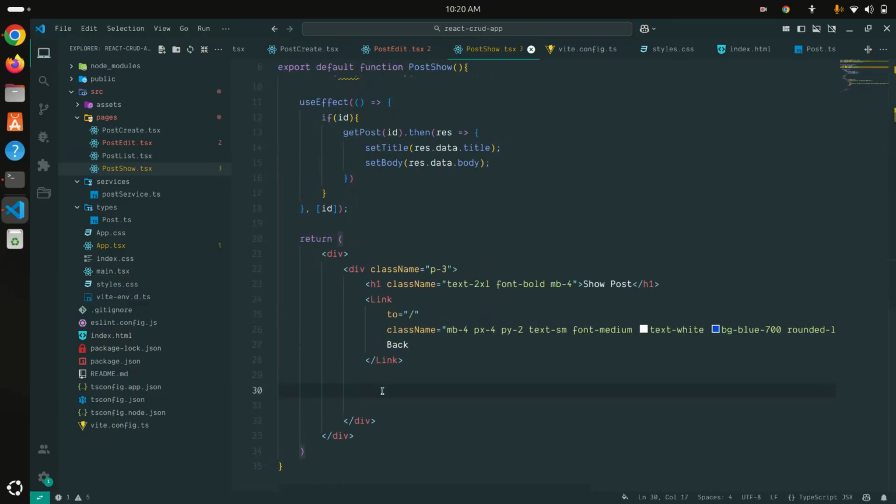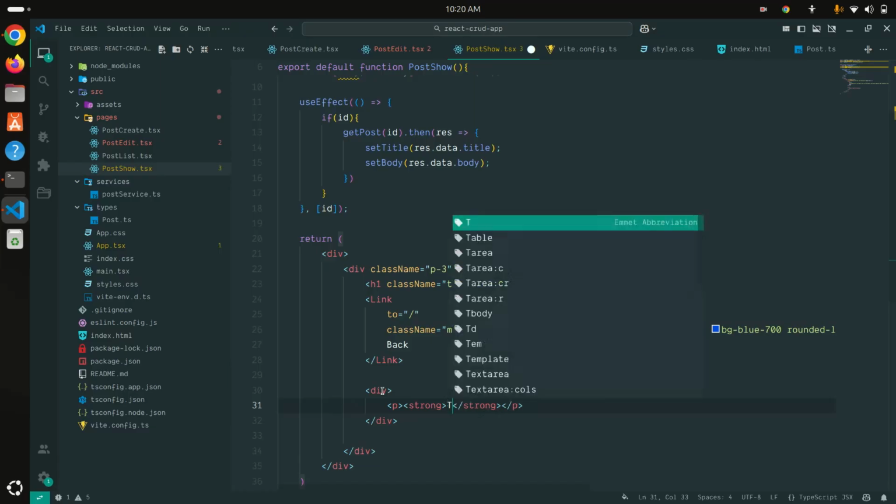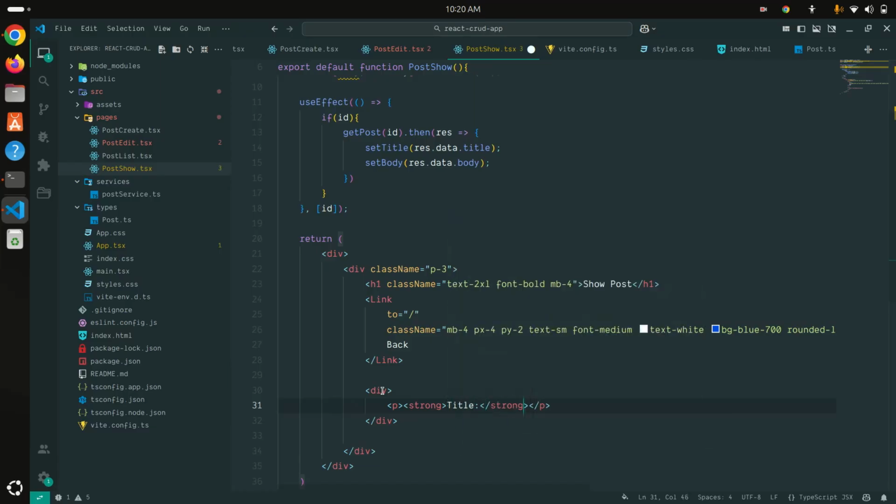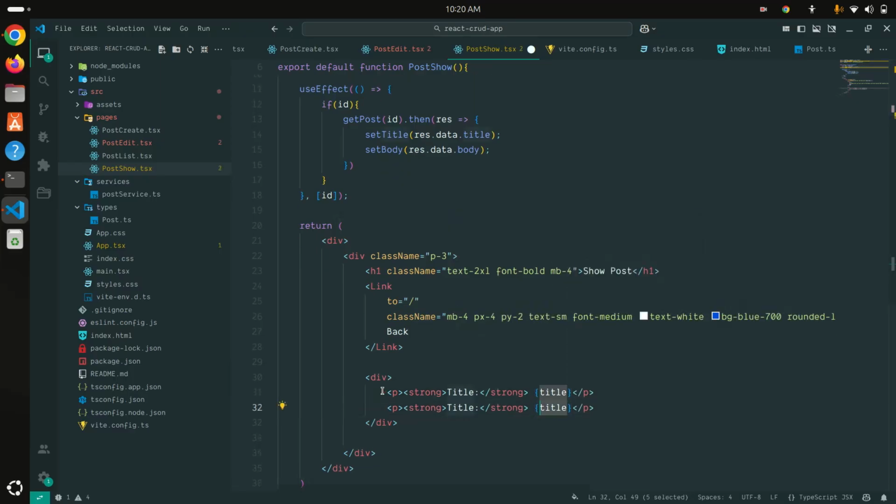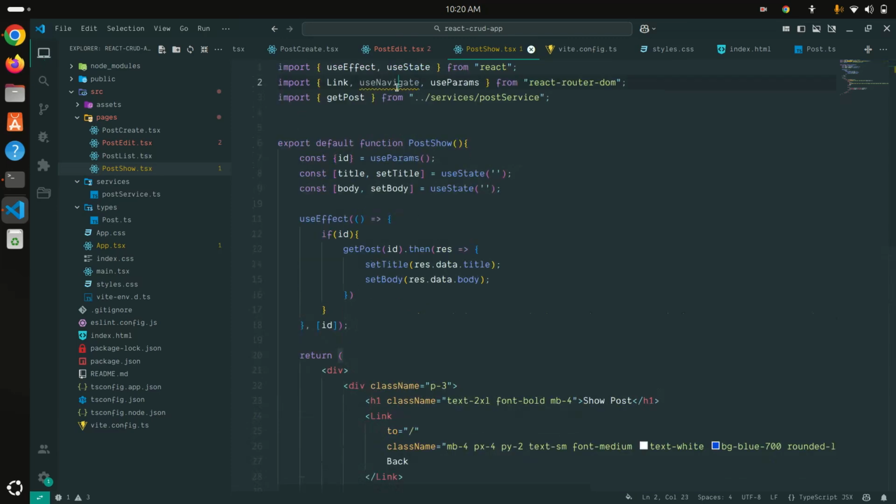Let me also create a new div over here, and with that there is a p tag, and inside that a strong tag I'm going to just display. If you have more fields, you can make a proper design, but for now just title colon title, and for the body like this. Save it, and let me remove this as well, the unused things.